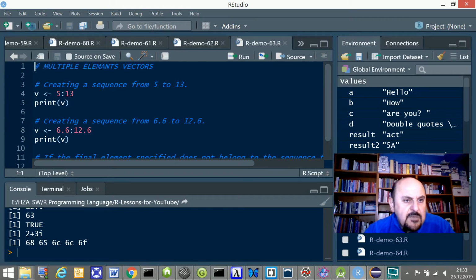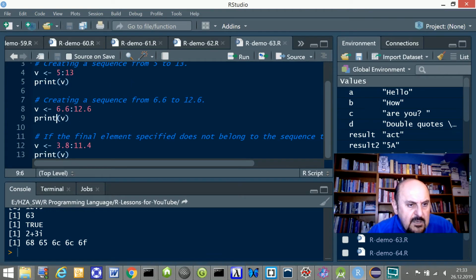Okay, this is an example for multiple elements vectors. Here we create a sequence starting from 5 up to 13, and in order to create such a sequence you simply mention 5 colon 13, and I assign this to a variable v, and after that I print out this one. I can create decimal floating numbers also, just by mentioning 6.6 to 13.6, once again by mentioning the colon here, and after that I will get it printed.